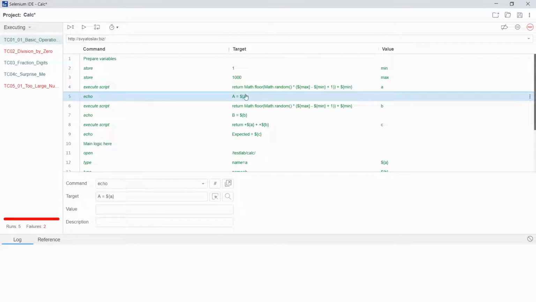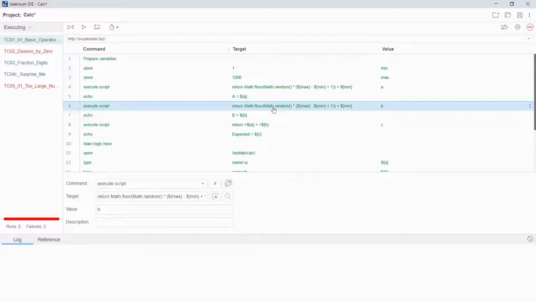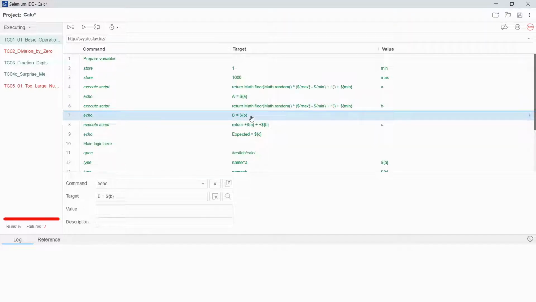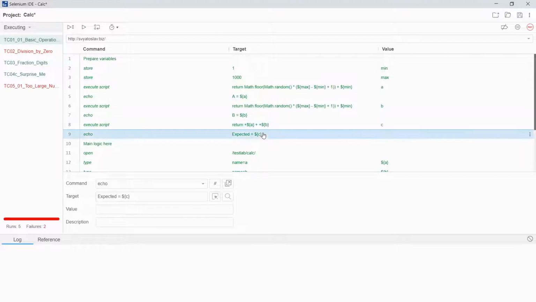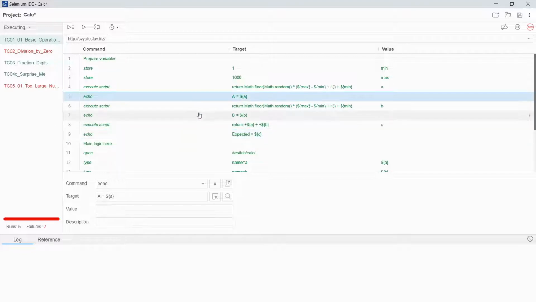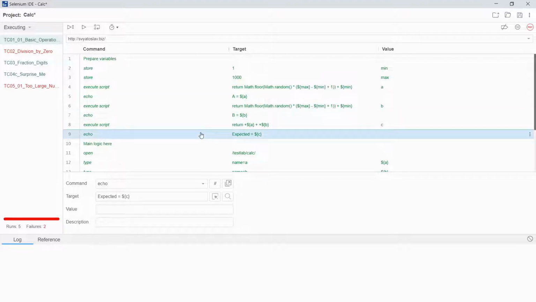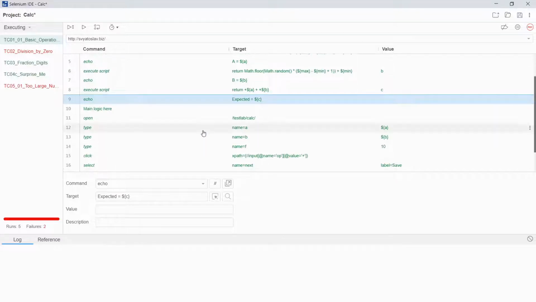And we are printing it to the log. And then we are also executing JavaScript to generate the second operand. And now we are printing it into the log. Then we calculate the sum of those 2 operands, store it in a variable and print it into the log. This echo operator is not necessary in real life. This is just for educational purposes and visualization.